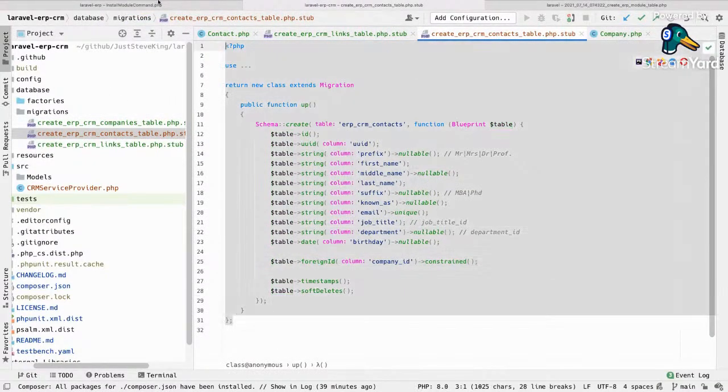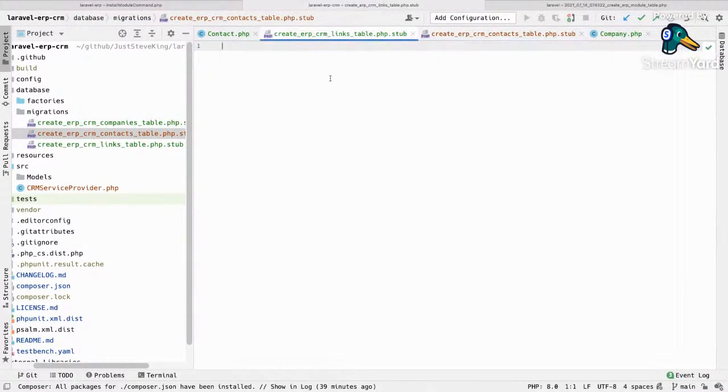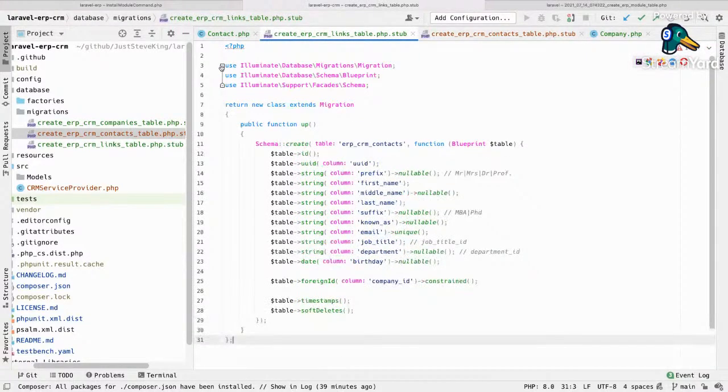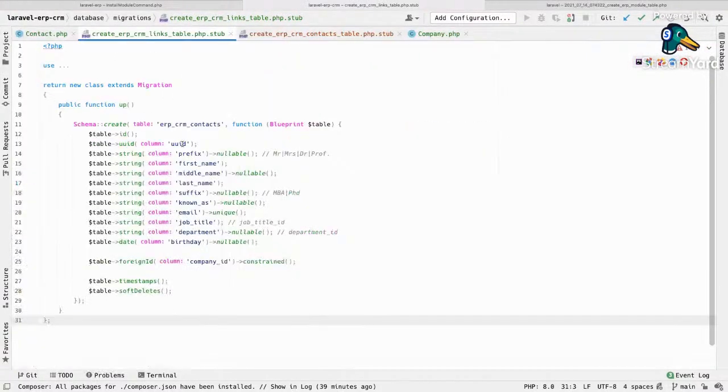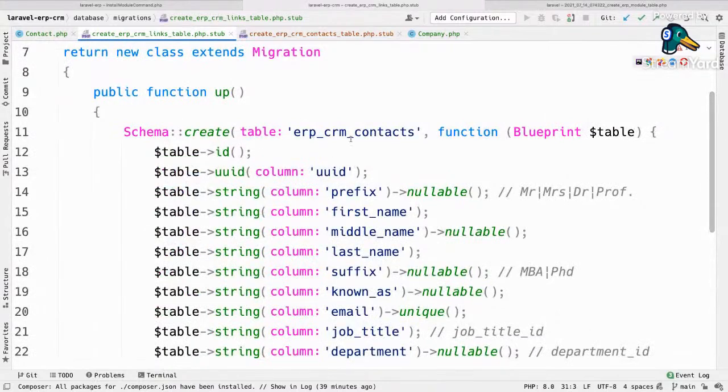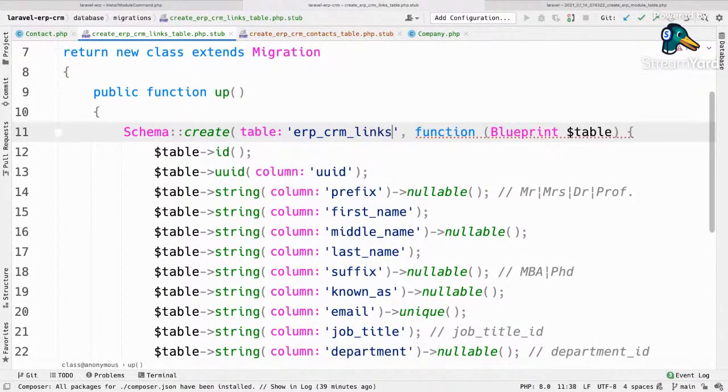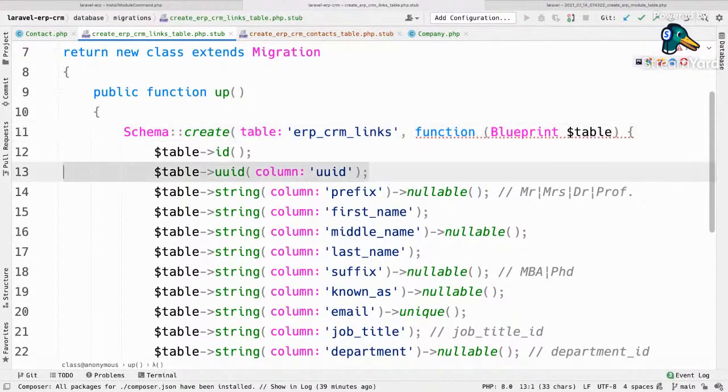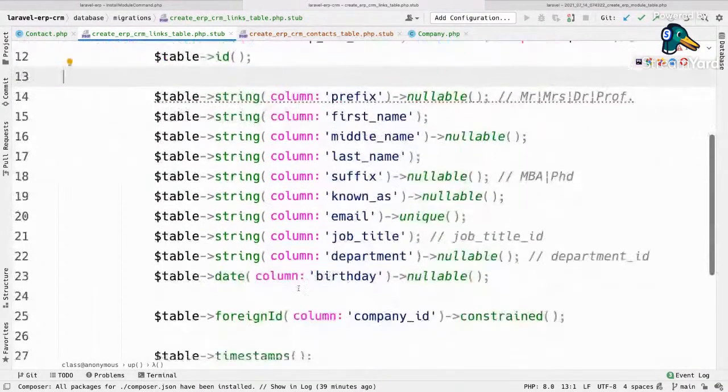So we want something like this. Excellent. So here is our links. So we don't need a UUID on this column.